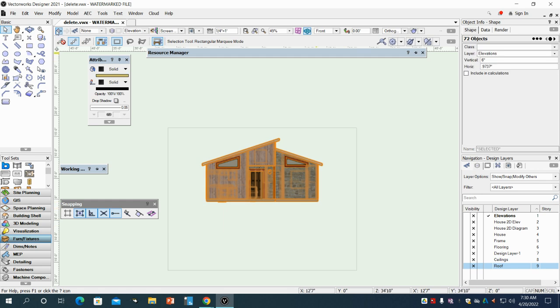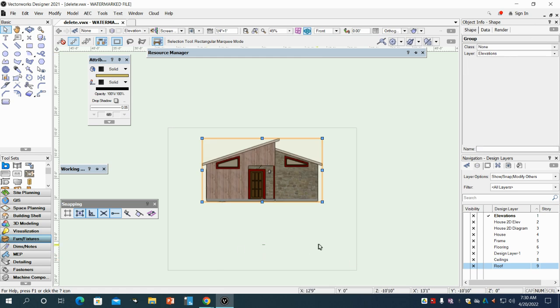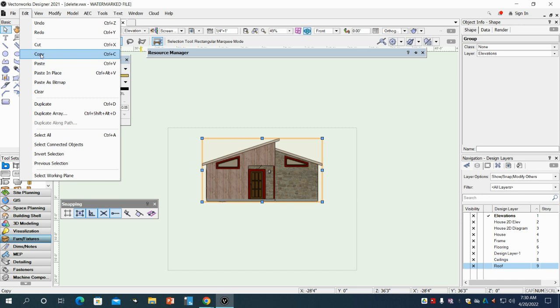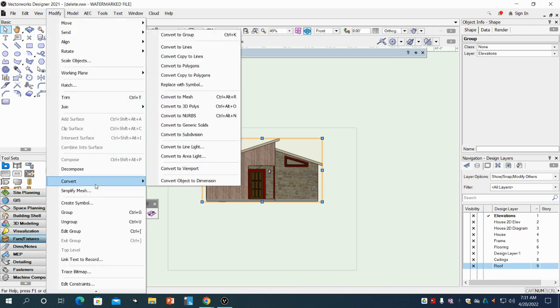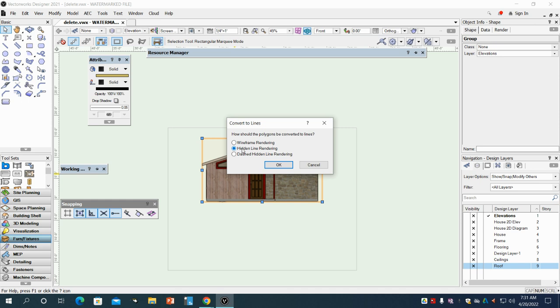I'm going to go ahead and just group everything together. And now I'm going to make a copy of that group. Edit, Copy, Edit, Paste in Place. Now I've got two of the exact same models here. It's really important that I leave the original model right where it's at, but the copy that I just made, I'm going to convert to lines. Modify, Convert, Convert to Lines, and I want to make sure that I have hidden line rendering selected. That's going to give us the best starting point for our elevations.